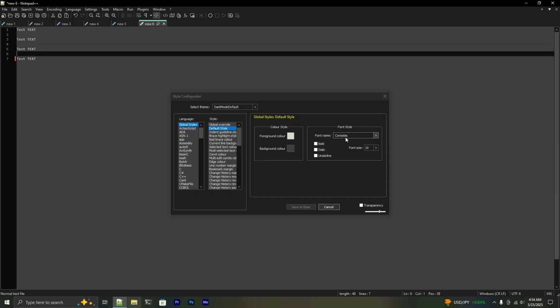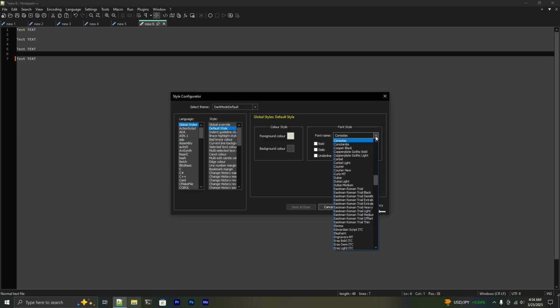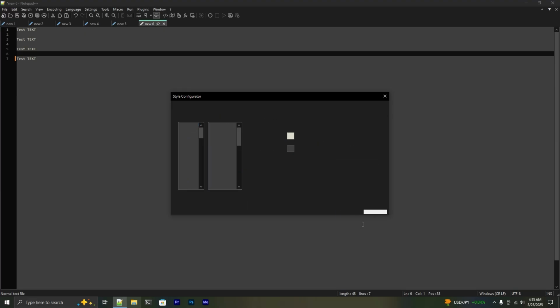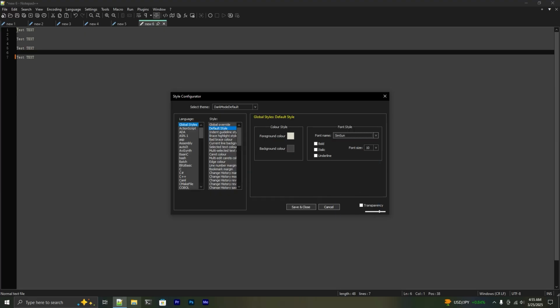So to change the font, click on this arrow icon in font style. Select the font you want to add. So for example, if I select this font, you can see the font is changed. So that's it. After that, what you need to do is save and close so that your font style will be saved.